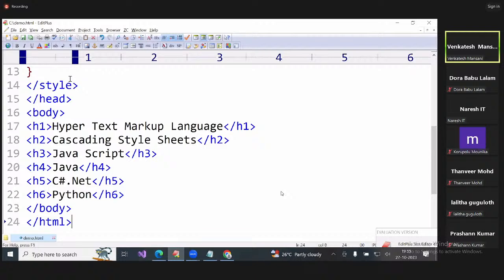So 3 elements I grouped. Again 3 elements, one more group. 2 separate groups I created. HTML, CSS, JavaScript, one group I have given. Java, C Sharp, .NET, Python, one more group I have given. So 2 different styles.